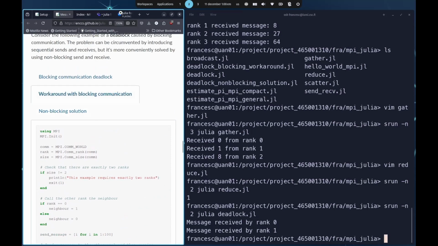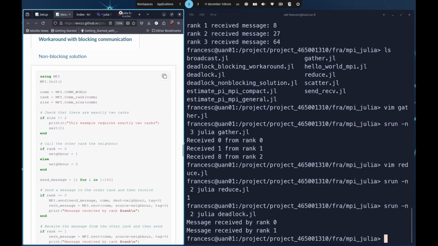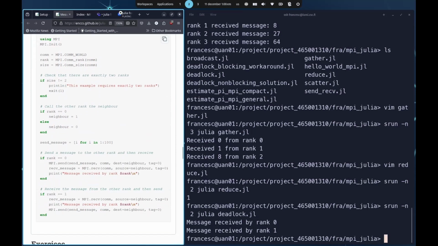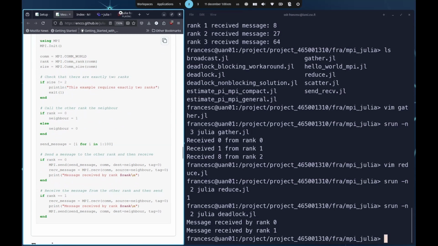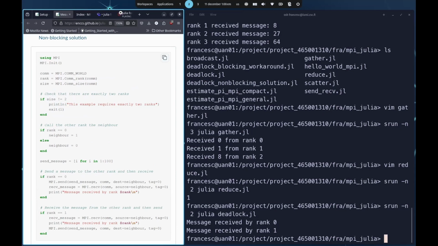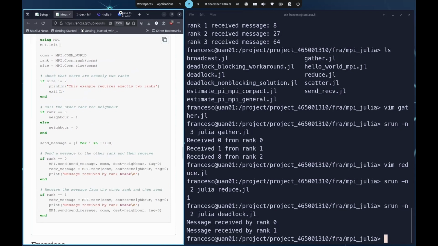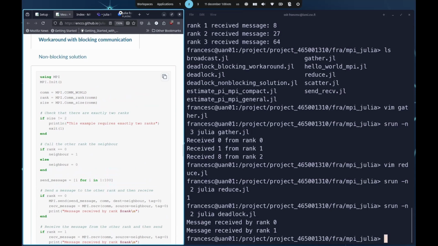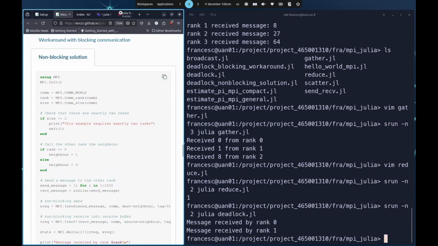In this particular case, since we only have 2 ranks, this can be worked around by distinguishing what the different ranks are doing. So in this case, if the rank is 0, we make it send and receive. And if rank is 1, we make it send and receive. So in this special case, we only have 2 ranks exchanging a simple message. We can actually work around it. But when we have more complex topologies, non-blocking communication is the way to go.